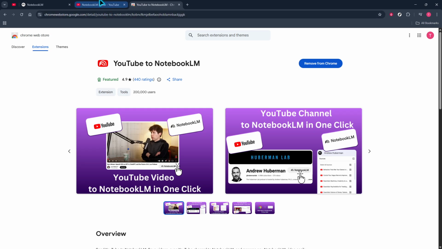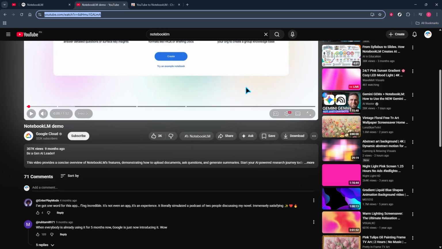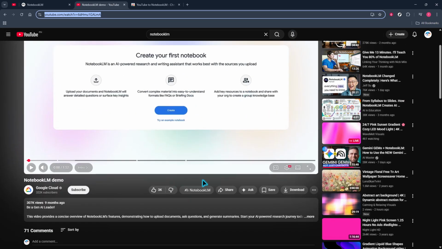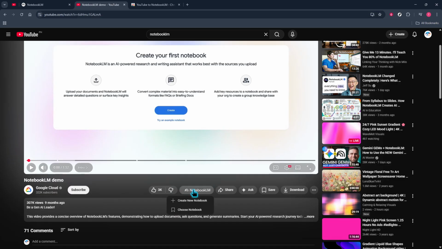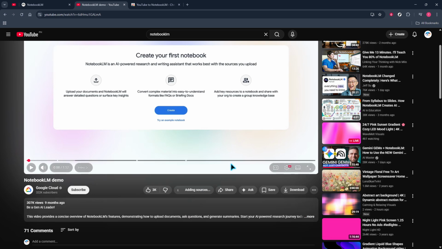After it's installed, go to a YouTube video and look beneath the player controls. You should see a NotebookLM button positioned between the dislike icon and the share button. Click that NotebookLM button to start the Send to Notebook flow. When prompted, choose Create New Notebook. This will generate a fresh notebook for that video without you needing to copy and paste anything.